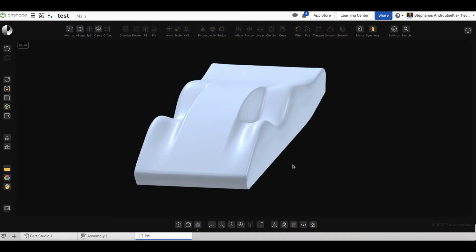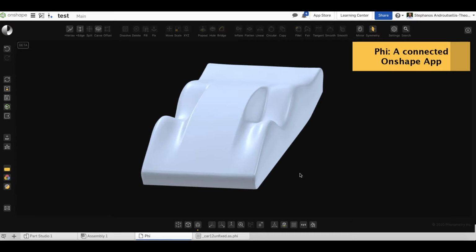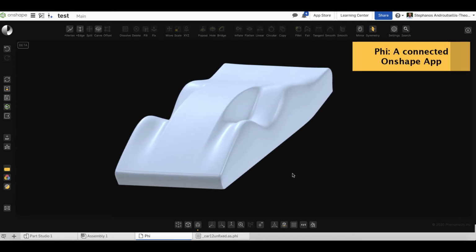Let us now go over how you can load, save, import and export your work. Vi is a connected Onshape application. It runs within an Onshape tab, and at any moment you can save your work in two different ways. One option you have is to save it in the native Vi format, so you can then continue working on it within the Vi tab. Alternatively, you can send it over to Onshape within a new part studio.